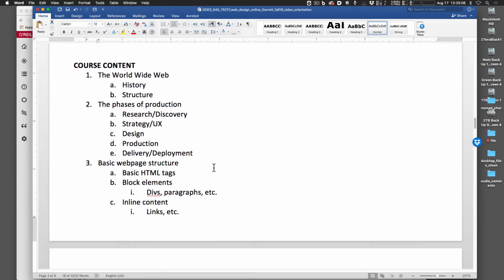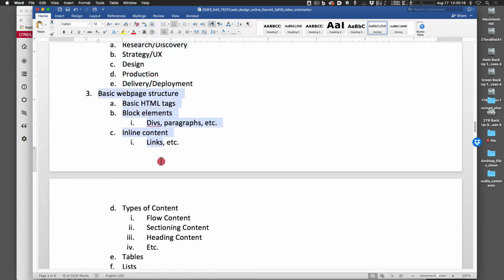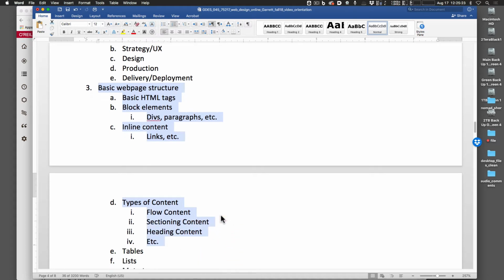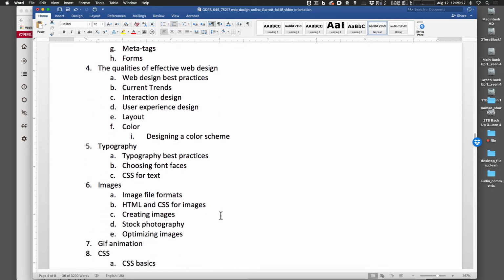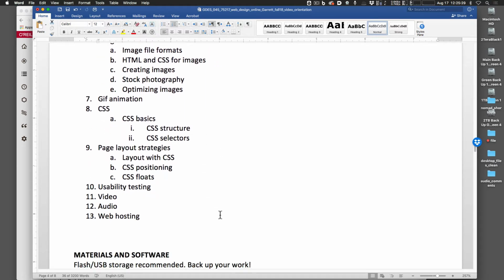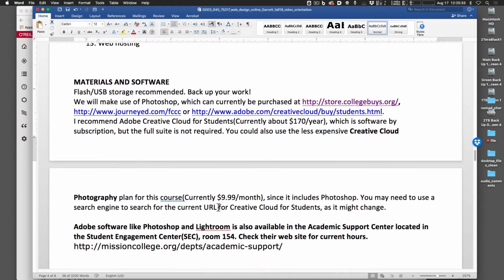Course content, we'll talk a little bit about the web and a little bit of the history of it. We'll talk about the phases of production, what steps you take when you're designing a website or a web page, that kind of thing. We'll talk about basic website structure, web page structure. None of this will make much sense right now because you haven't learned it yet. So I'm going to kind of skip that. But you can take a look at that when you want to, if you ever want to. But you'll learn it in the class.